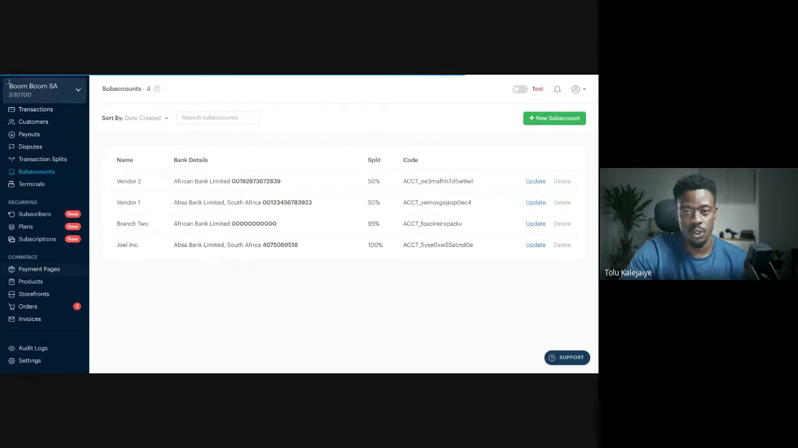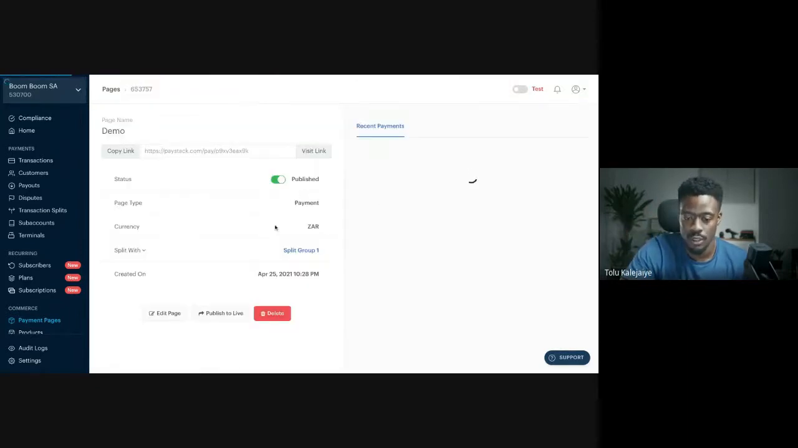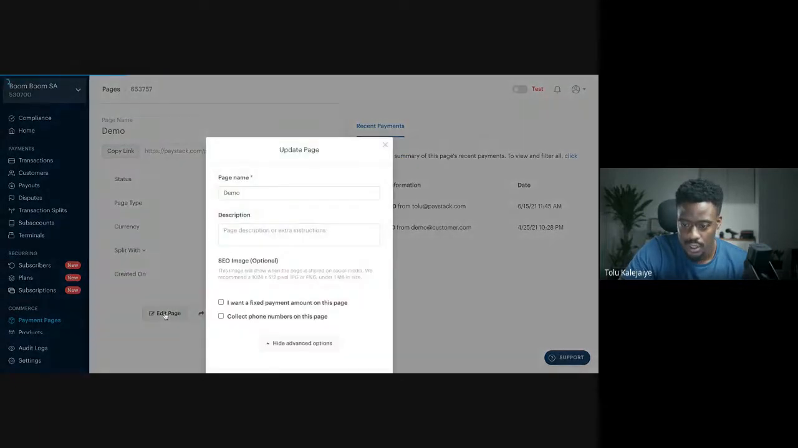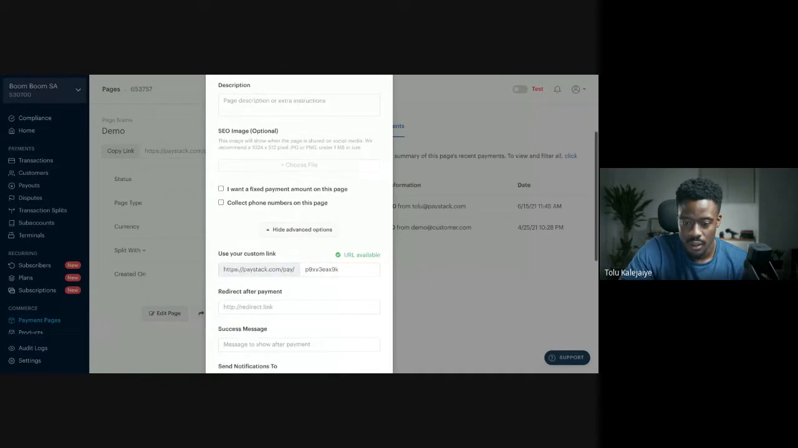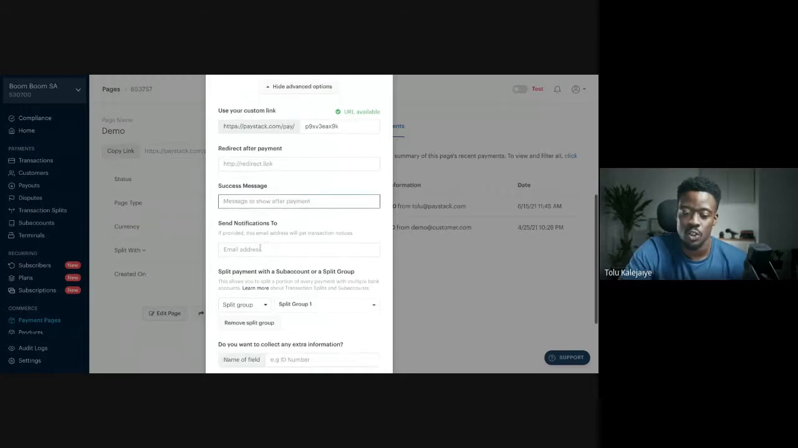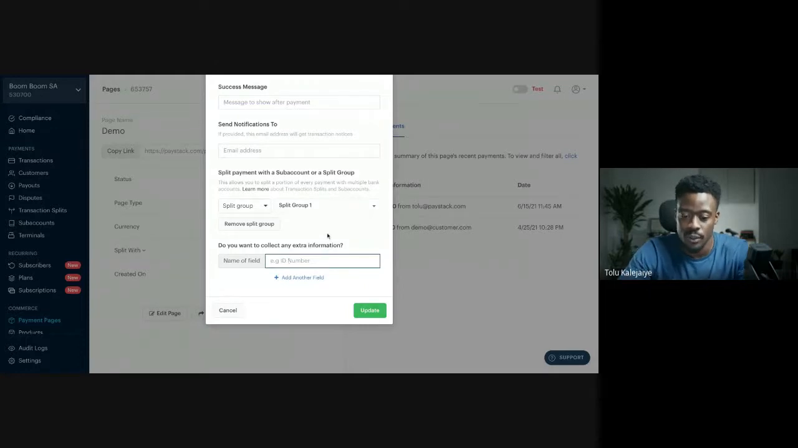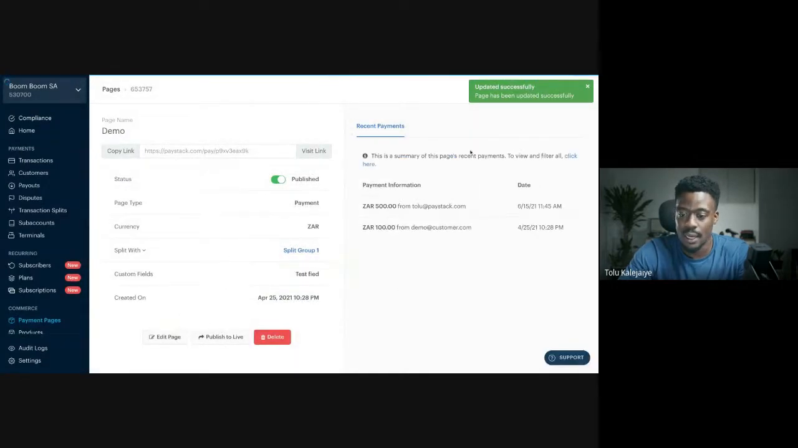Payment pages are very straightforward. They're like payment links. And essentially, sorry, my internet is going a little slow. You create a page. It's like a form builder, right? So you just put first name, last name, email, and amount. But then you can also add on custom fields if you want. So let's see if I have any on this one. Okay, so I've created the page. You get all these options. If you want to redirect after payment, you can show a success message, send notifications to a particular email, and then you can add your extra fields. So I'm just going to add a test field there. And then I can view this page.